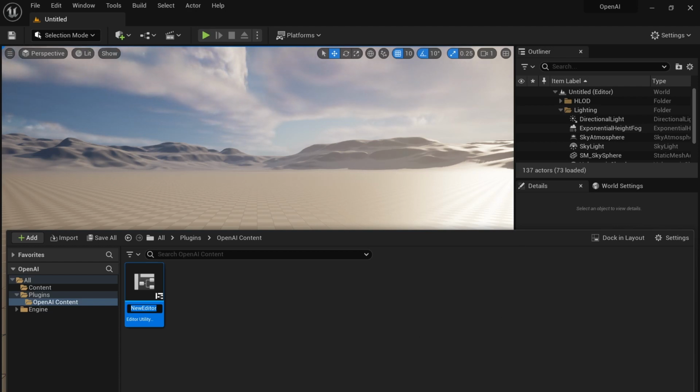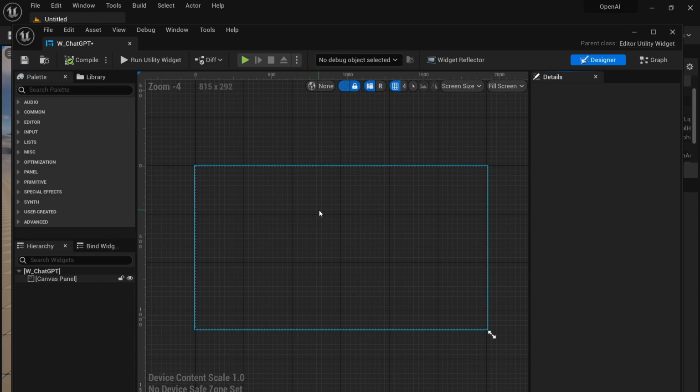However, they have all the power of a standard widget, so you can design and build them with the standard widget editor. So I'm going to call this one WChatGPT and open it up. And as you can see, it looks just like the designer for a standard widget.